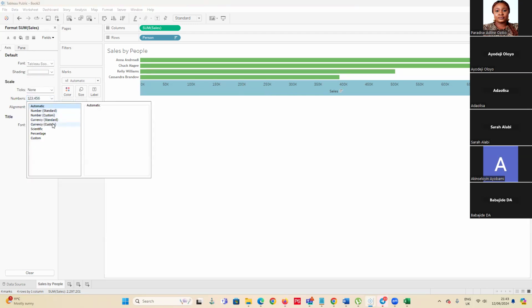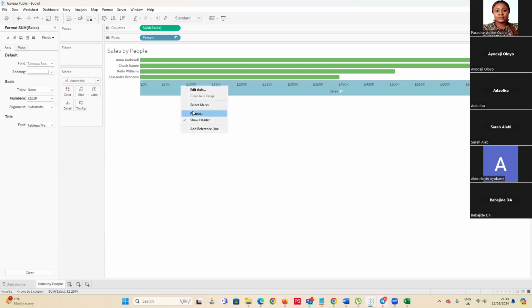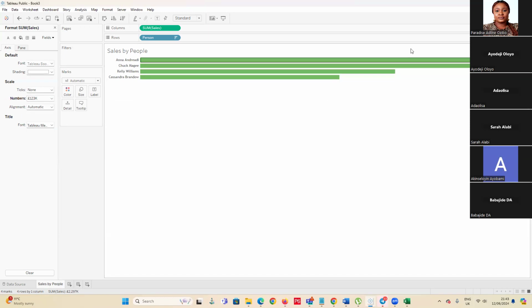And change the currency to remove the decimal places and make the unit maybe million. No, that doesn't make sense. I don't even want it there, so I'll just remove it. So I have this. But what I can do is I can label it.